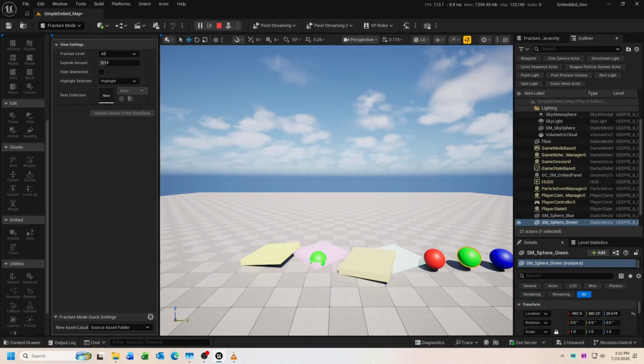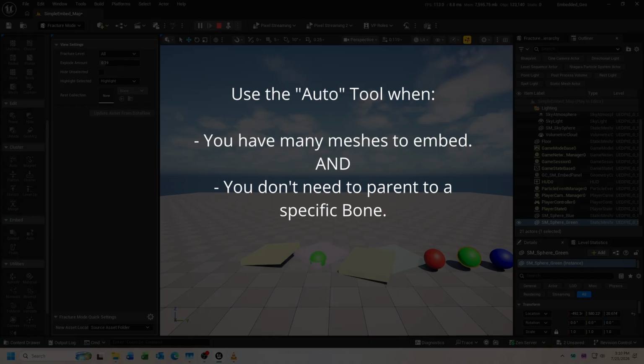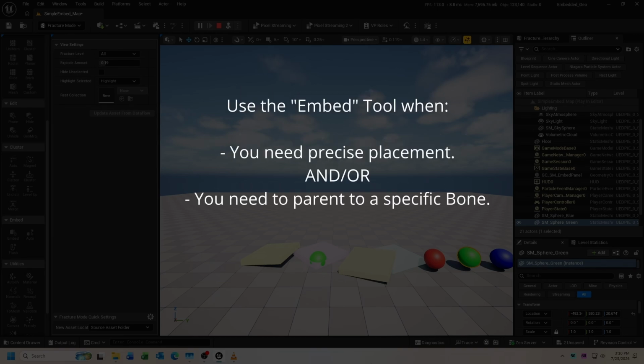Let's do a quick review of when to use each tool. If you have many static meshes that you need to embed into your geometry collection, and you don't care which bone they get parented to, then use the Auto tool. If you need precise control over your placement of your static mesh, and/or you need to parent it to a specific bone, then use the Embed tool.